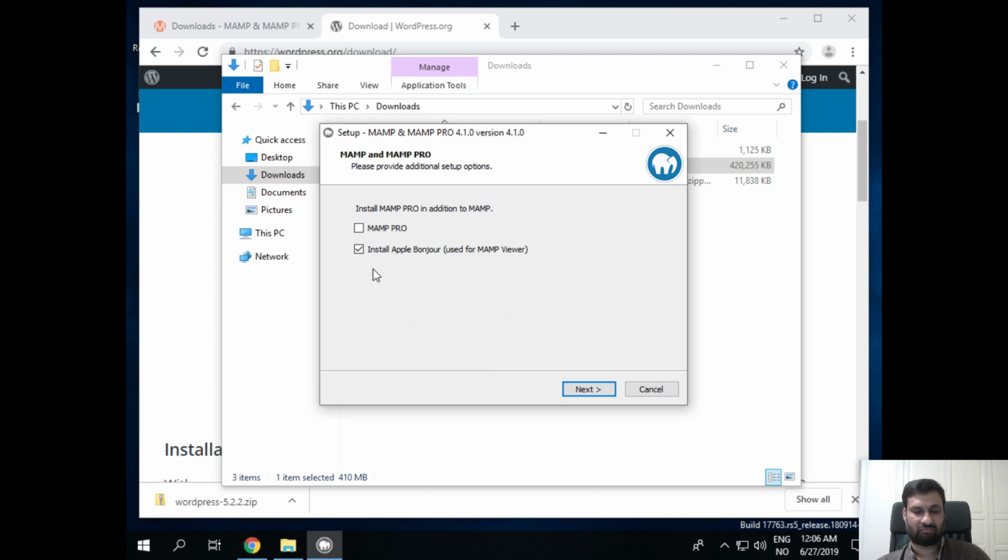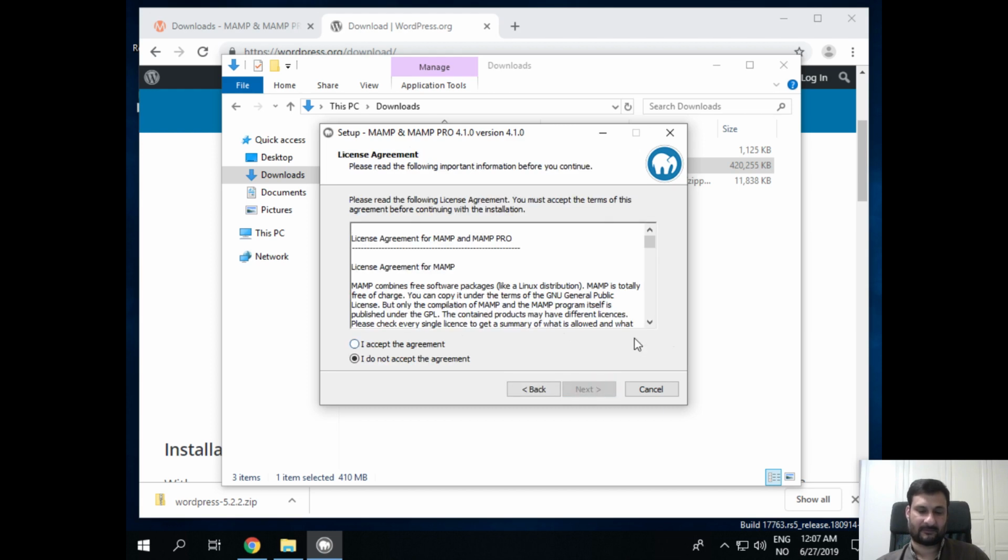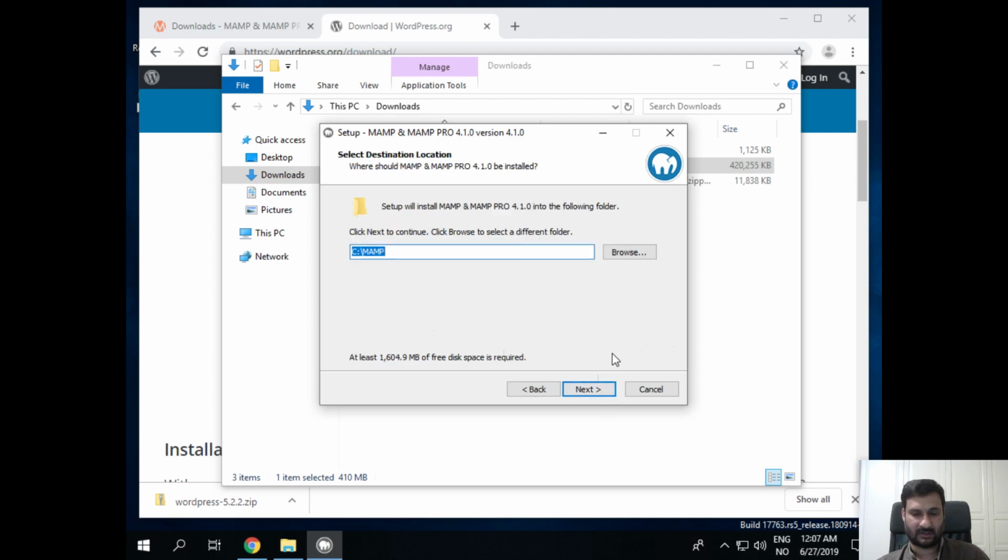And install Apple Bonjour used for MAMP viewer. Okay, I don't know what that is. Just press next. I accept the agreement, whatever the agreement is. Yes. Now notice that this one is installing itself in C:\MAMP, and what I want you to do is make note of everything.